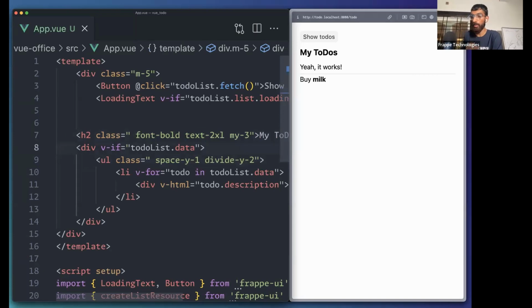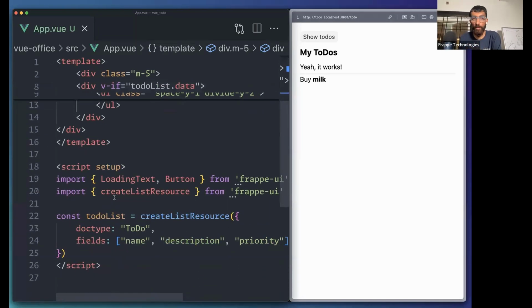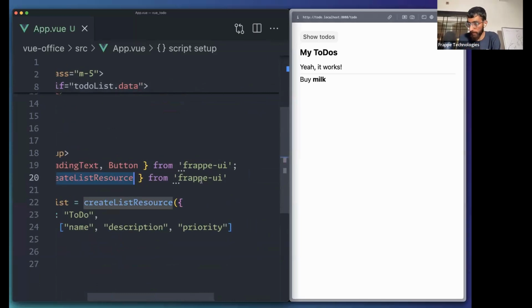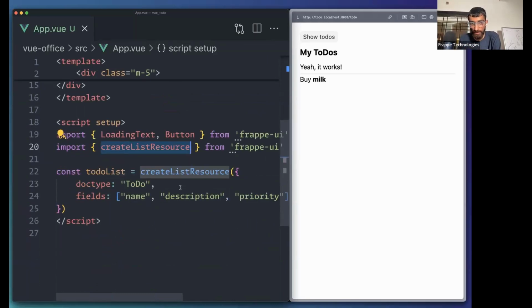Okay. So what did we do till now? We wanted the to-do list from the backend. So we use the createListResource function from FrappeUI that lets us fetch a list of documents from the backend. It asks for the doc type, which is mandatory, because without the doc type, you can't know which list to fetch. In this case, we wanted to fetch the to-do doc type. And then what fields do you want?